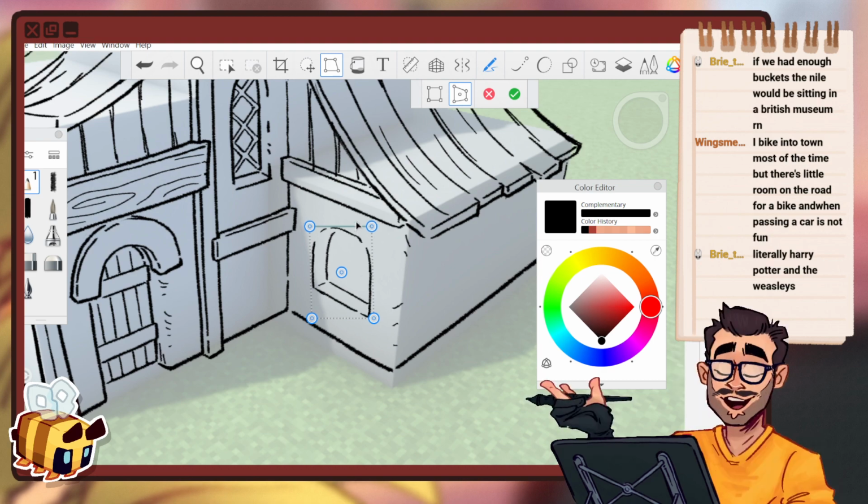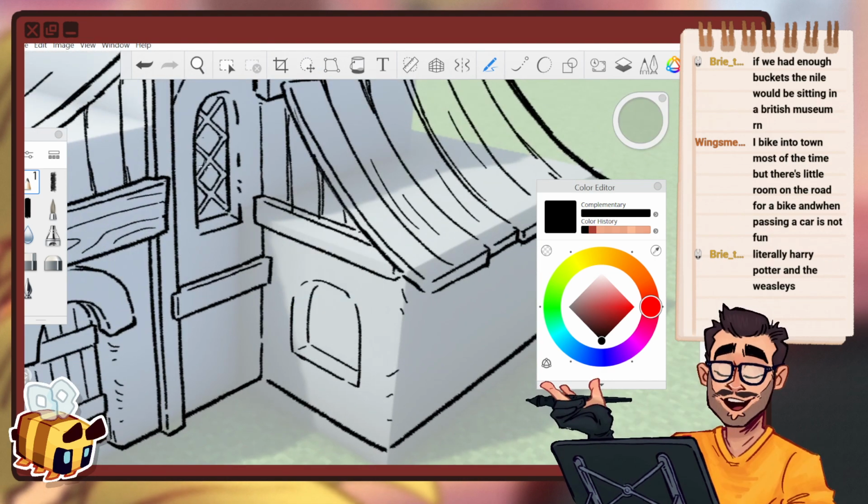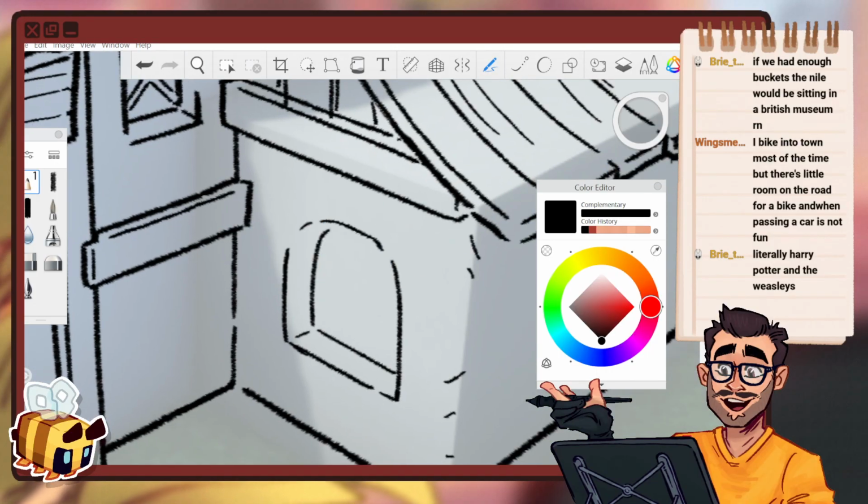Okay. Making the windows round. I've decided that this round shape is going to be kind of consistent. I'm probably going to do the lattice thing for these as well.